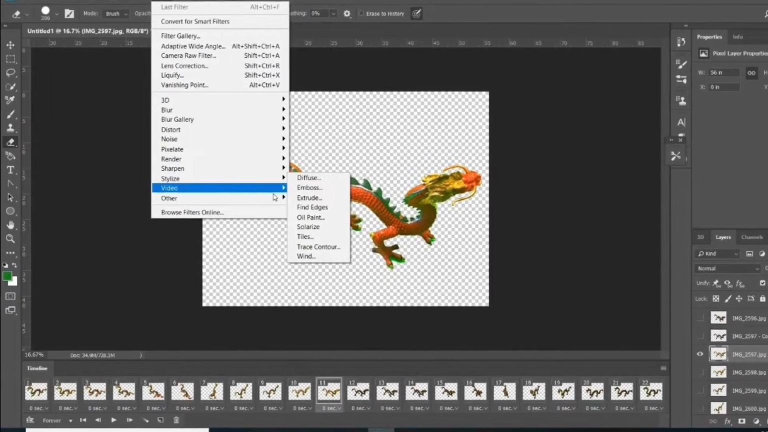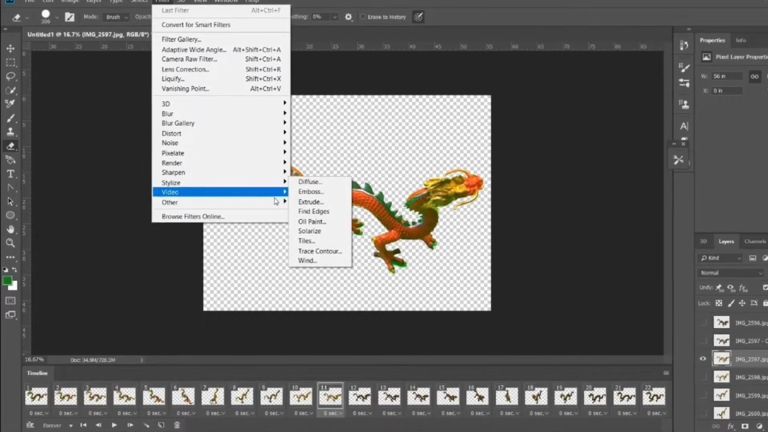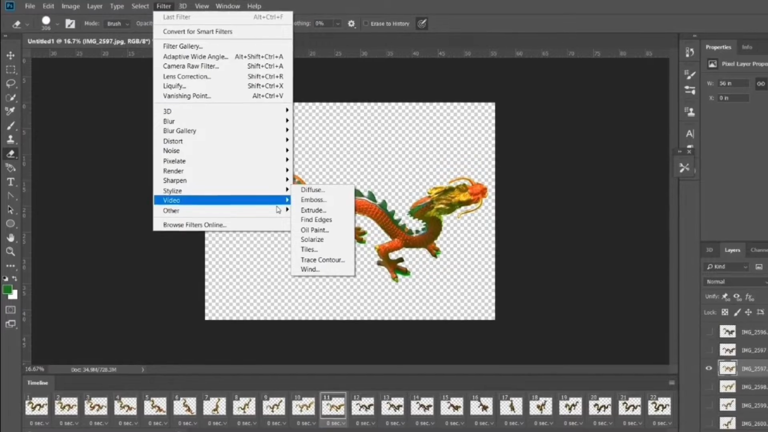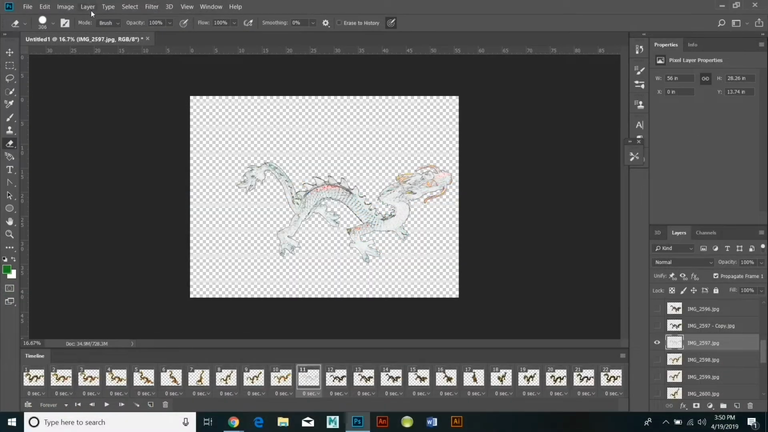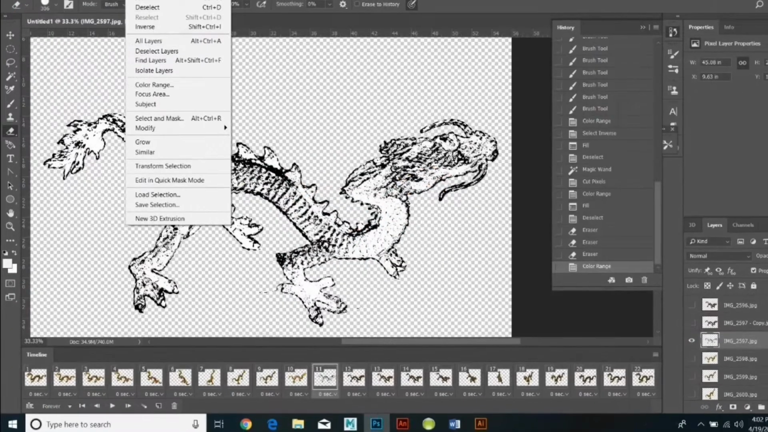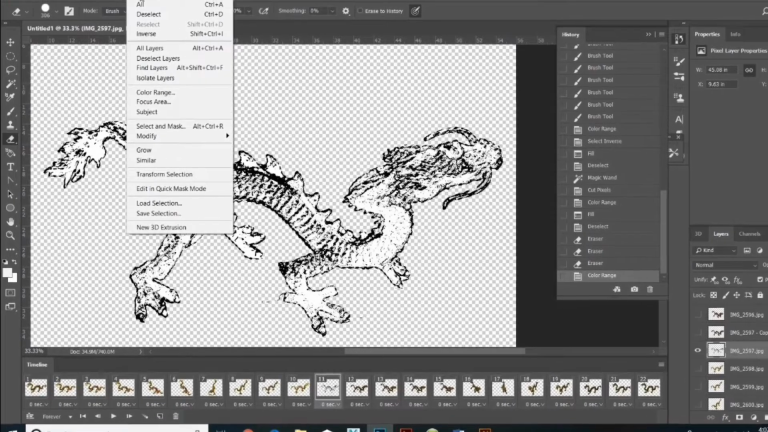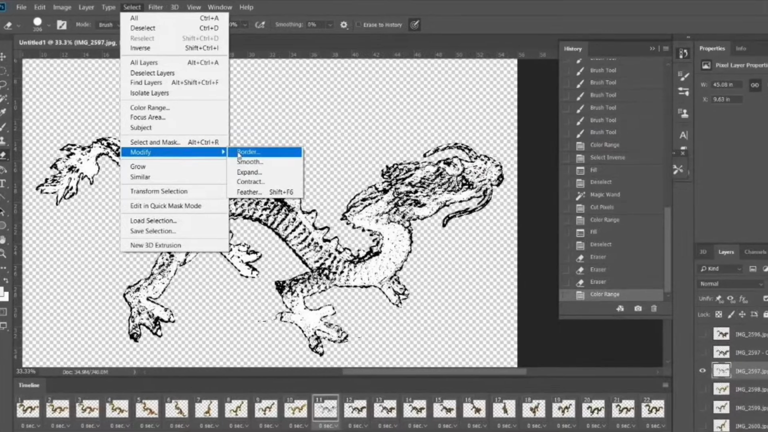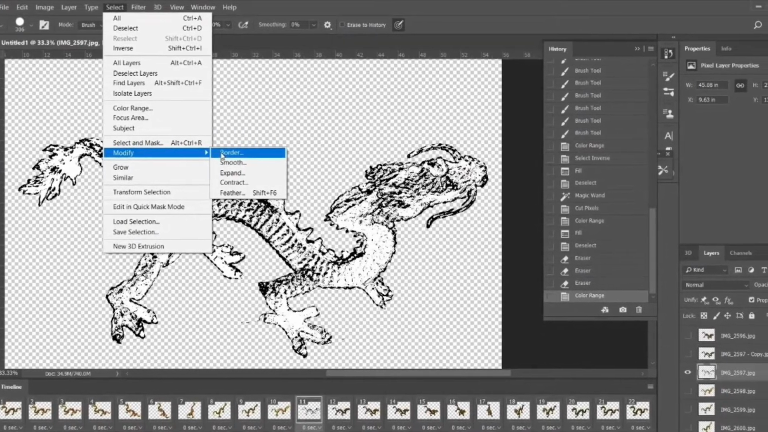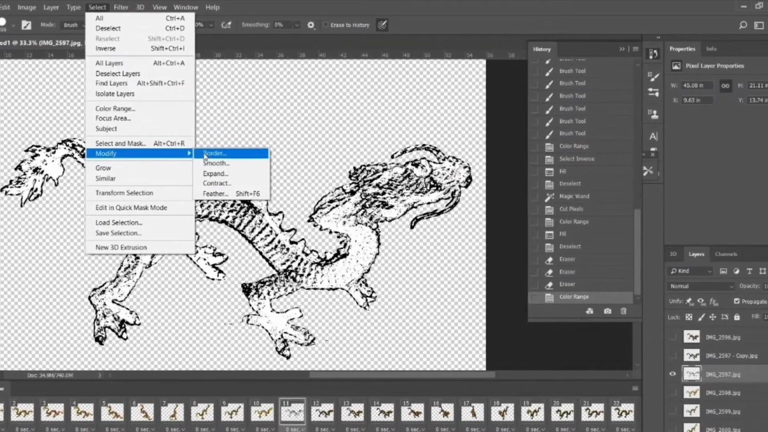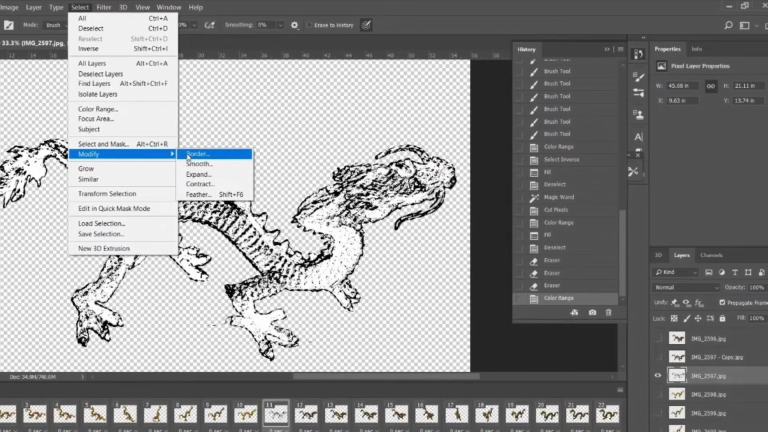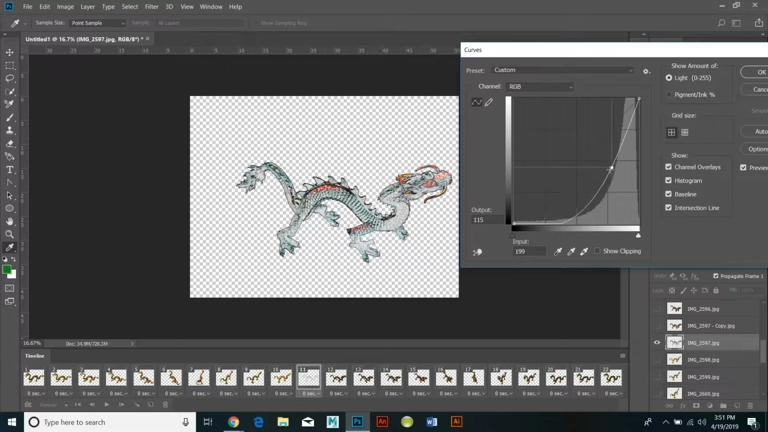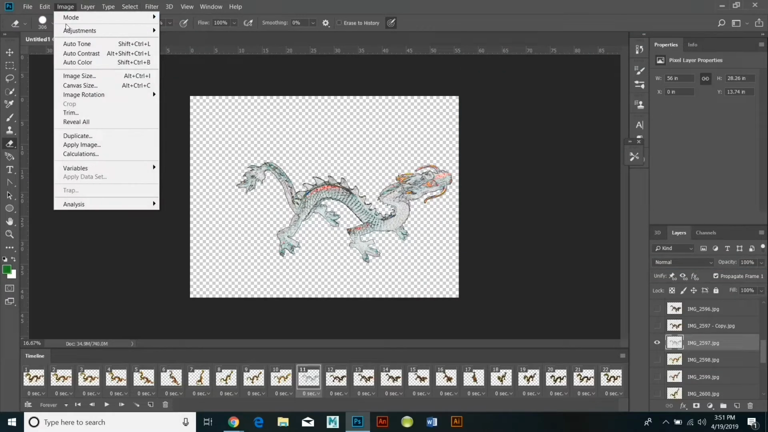And then I clicked filter, video, find edges. And that gave me this black and white outline. And then you do select color range shadows. And then you hit modify, select modify, and then expand. And then edit fill. And that will thicken the black lines of your image.